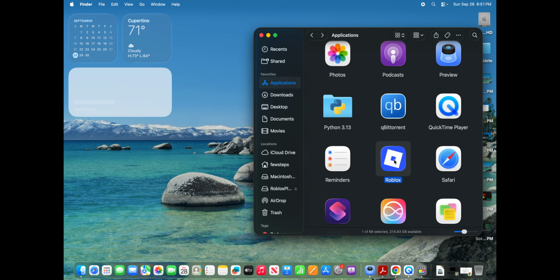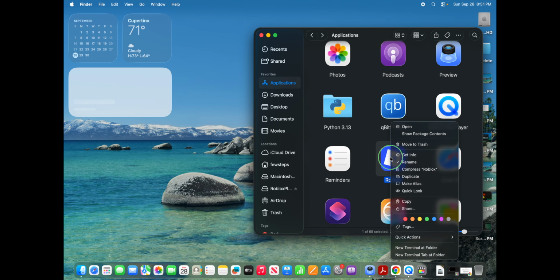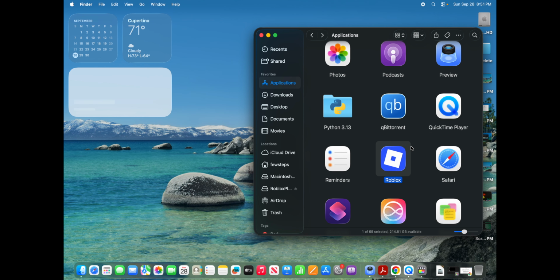Once you find the application, you just need to right click on top of the application and it will bring this type of menu. From here we have to choose move to trash. So I'm going to click here and it will be removed from here. And that's it. In this way we can easily uninstall Roblox from our Mac computer.